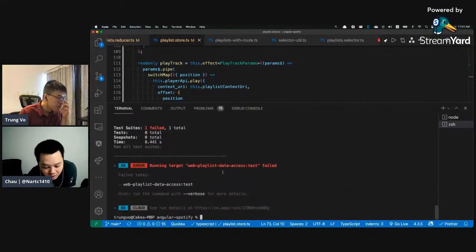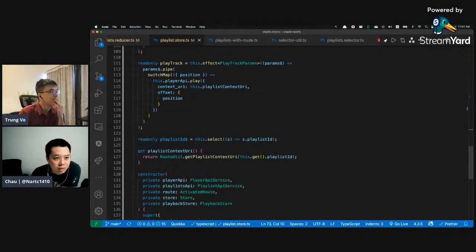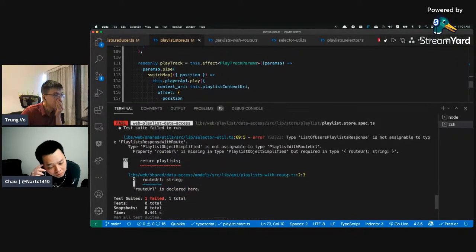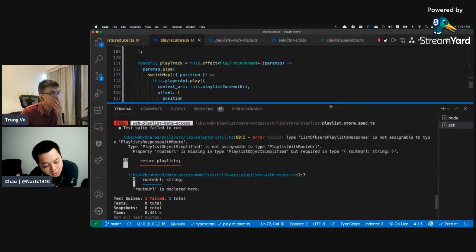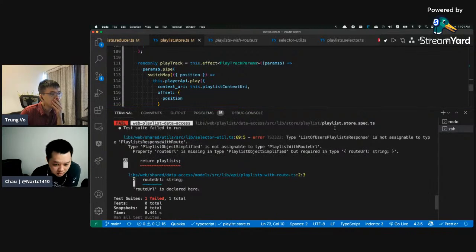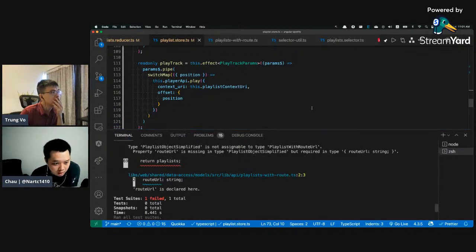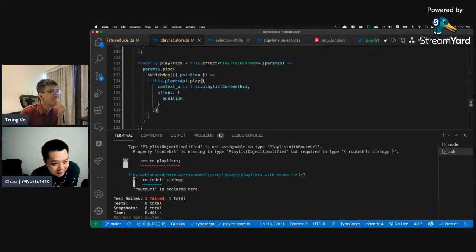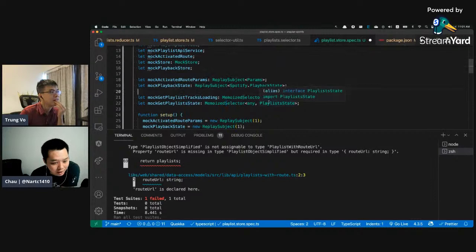It says it's not assignable to type playlist response with route. Why is it screaming that way? Because you definitely take in the list of user playlist response, then you return that, but for some reason... Oh, I think I understand why. I think I understand why.